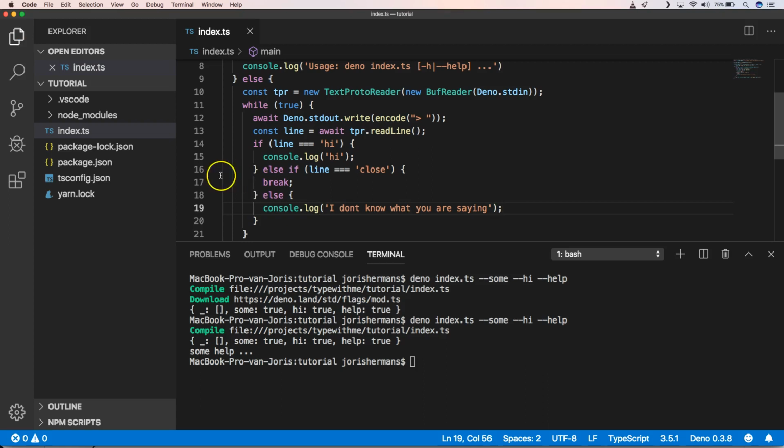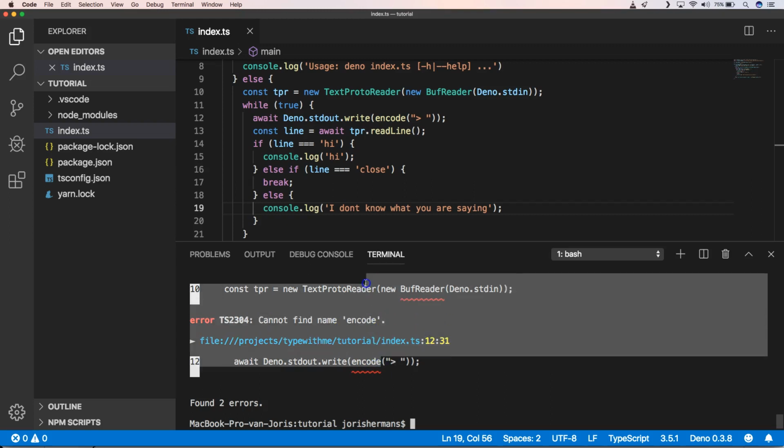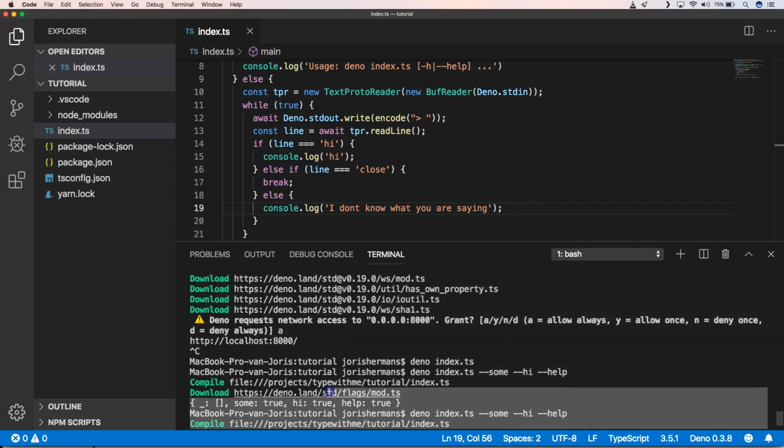Great. So if we execute this, deno index.ts, and we do still help, you'll see that we get an error because he doesn't know certain imports. So for that we need to solve that, of course, and we're going to import these kind of errors.